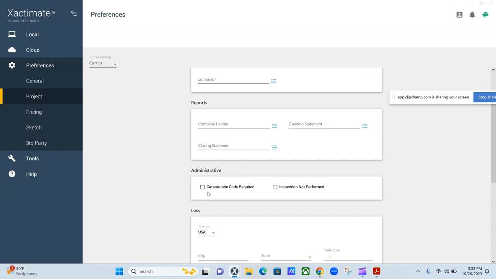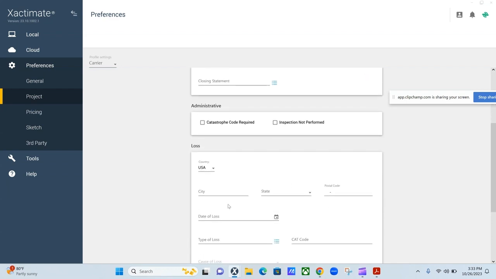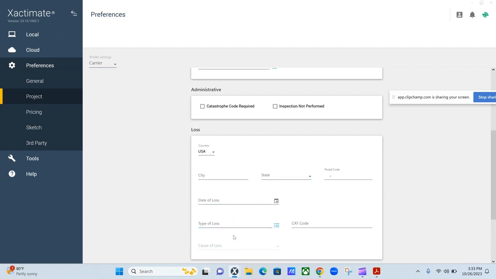Most insurance companies have a catastrophic code. You can put that there. Inspection not performed. You pretty much want to perform the inspection, and then it's asking you for the city, state, postal code, date of loss, and the CAT code. This is when you're doing estimates for a very specific or localized place.